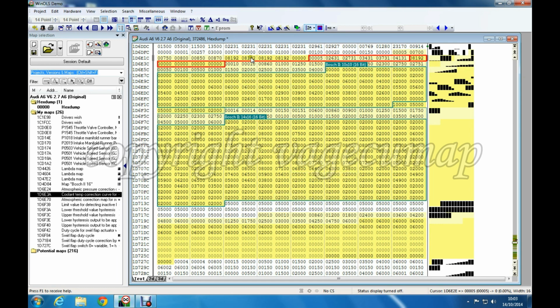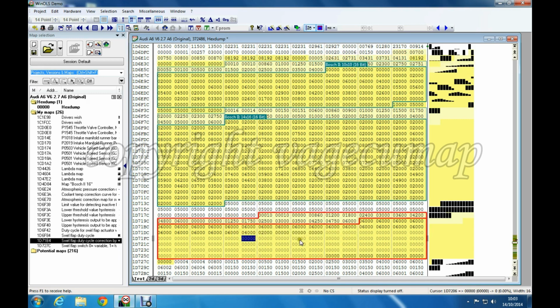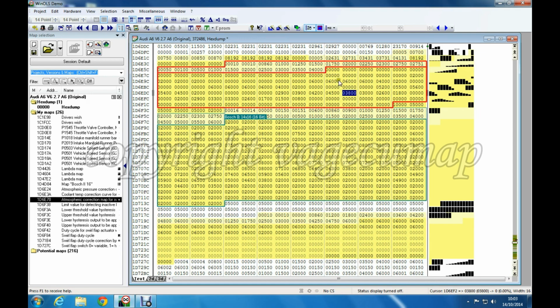These are then repeated. So in other words, this pressure map here as a little two-dimensional map is repeated here as a three-dimensional map, and this little temperature map here is repeated again here as a three-dimensional map. Now, this doesn't really matter to you as a person who wants to change a map, because all you would really want to do is to change all of these values to 0 anyway.